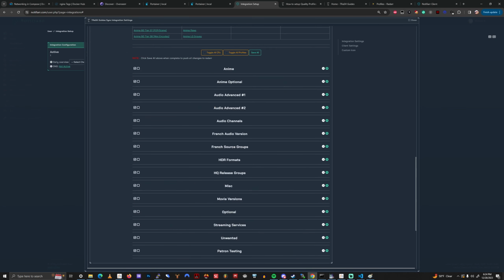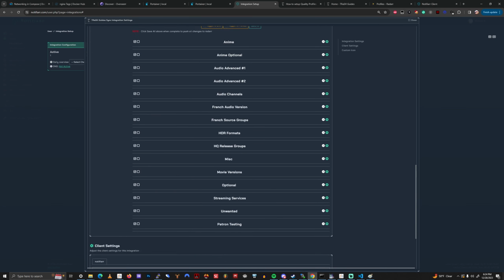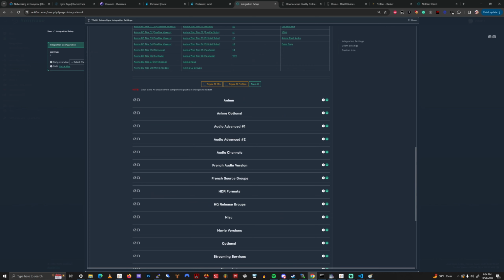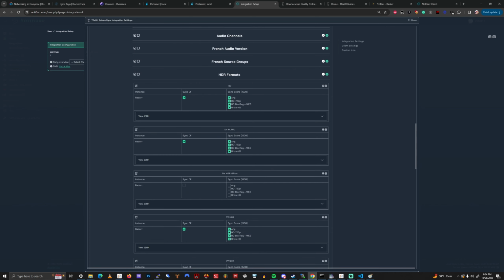It'll check mark right down here. So these are the custom formats, okay? So if I click HDR formats, you can see it's check marked. Dolby Vision with what score? 1500. DV HDR, what score? 1500. So the sync CF, what does sync mean?